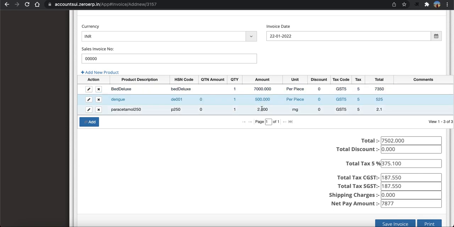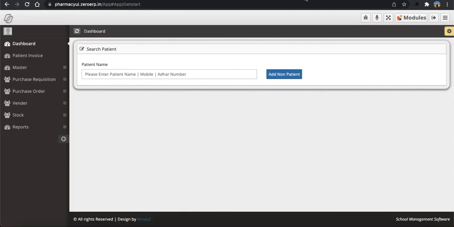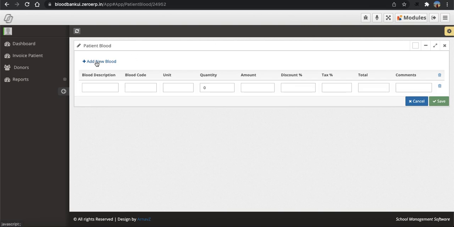The test and the medicine are all integrated together in one final bill. Not only that, in addition, when blood is required for a particular patient, it can be added from here, and again the charges are saved accordingly.